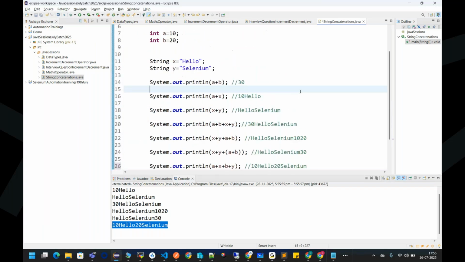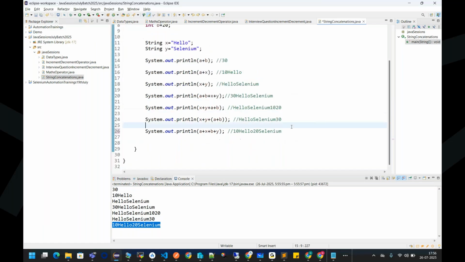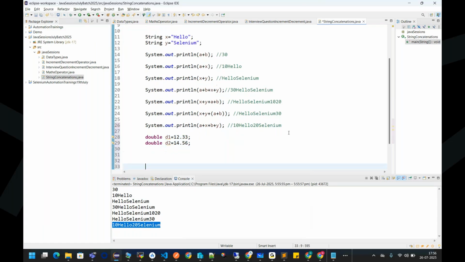Hmm? Just a second, let me just decrease the font. Okay, fine. Okay, now let us just see a few more things. Now you guys will tell me, I'll be taking a double value. Anything you can take, it doesn't matter. Okay, I'll be just taking a double value d1 equals 12.33. Fine. And then I am taking again double value d2 equals 14.56. Fine. This is the double value that we have discussed.